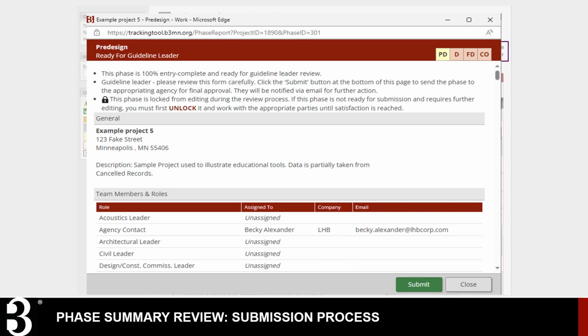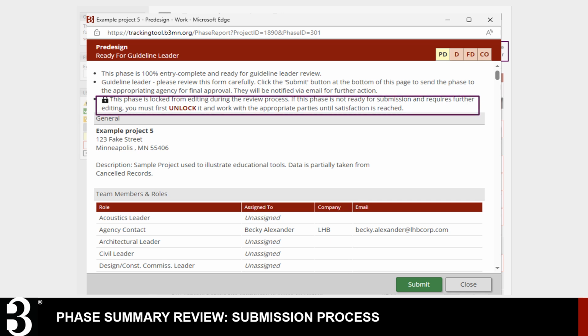The phase summary report includes all the information submitted by the project team at that phase. Through the phase review process, guideline leaders should ensure that all uploaded documents meet the B3 requirements with a level of completeness that is appropriate for the current phase. If the guideline leader believes any information provided is incomplete or inaccurate, they should follow up with the project team to resolve the issues. If changes are required, the guideline leader will need to unlock the phase for editing. This is done by clicking the bright red Unlock link at the top of the phase summary report.